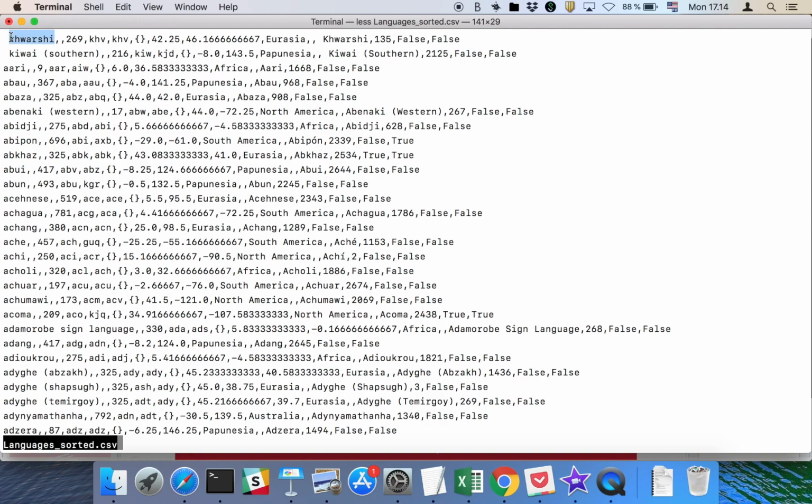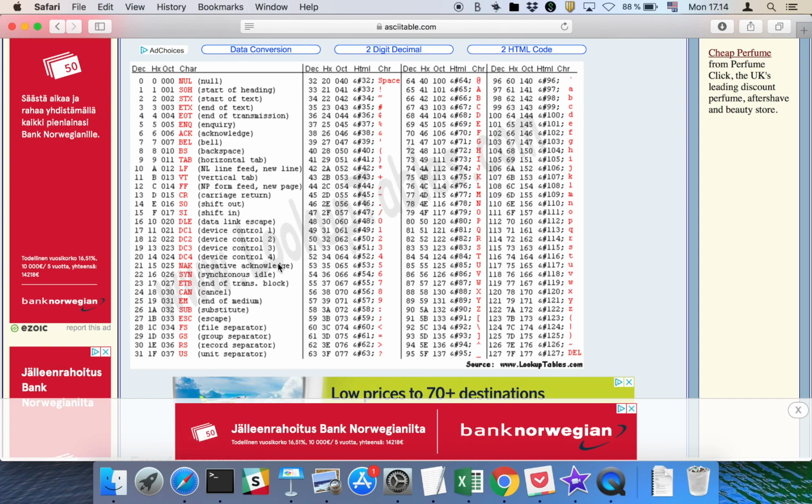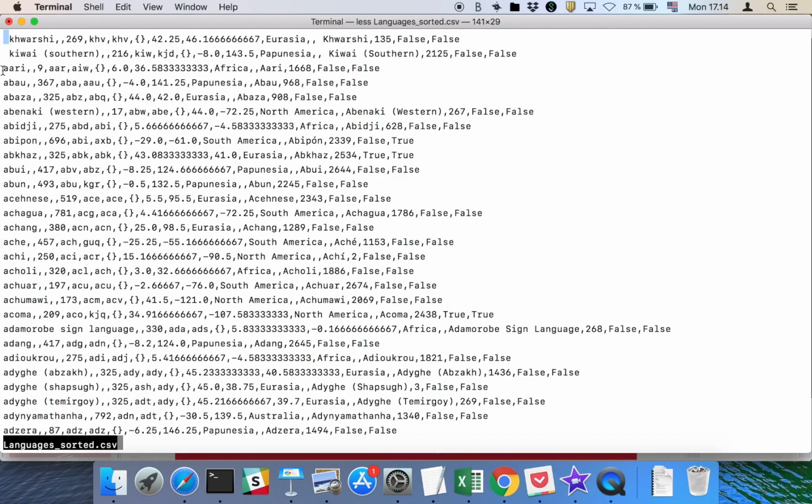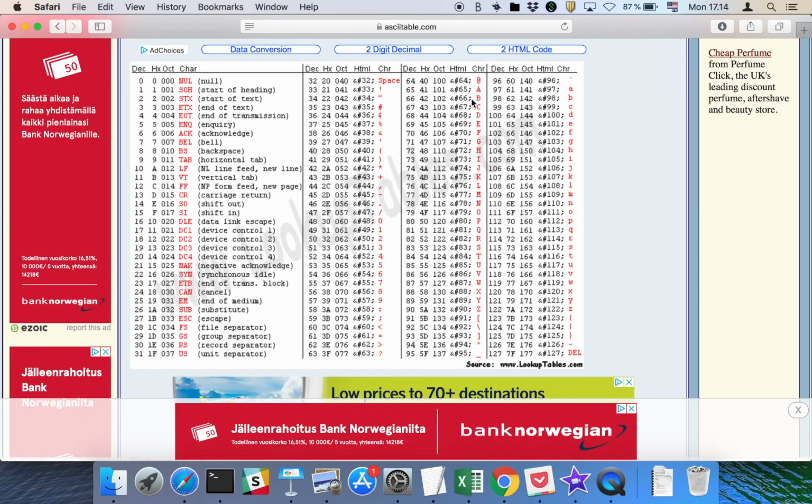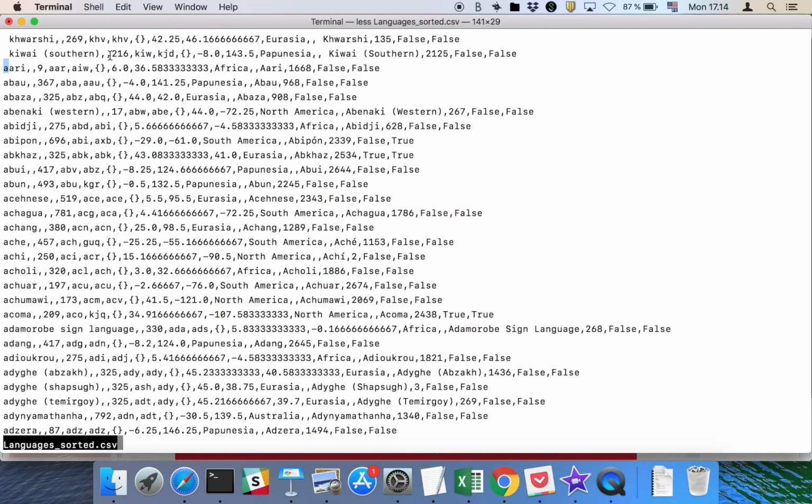Here these two values start with a space character, and if we check the ASCII table, space has the value of 32, and the next ones start with a small a, which is over here, 97. Because 32 is smaller, these two were sorted at the beginning of the file.